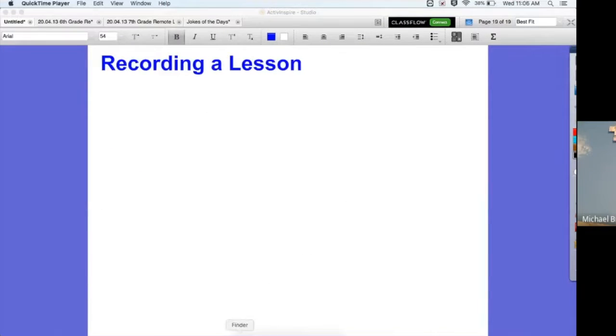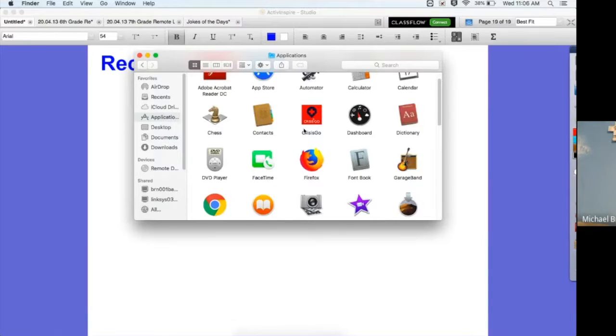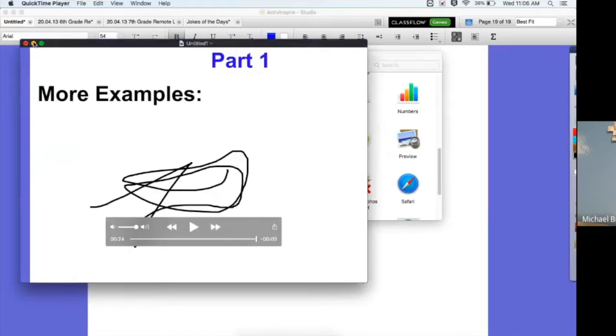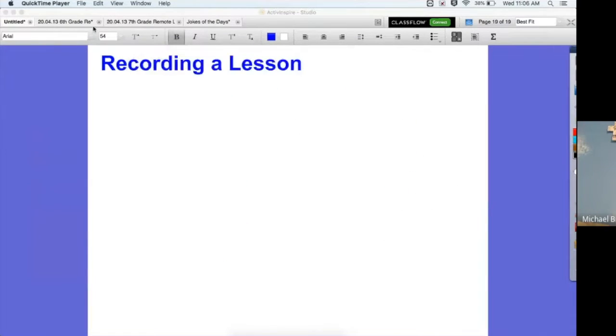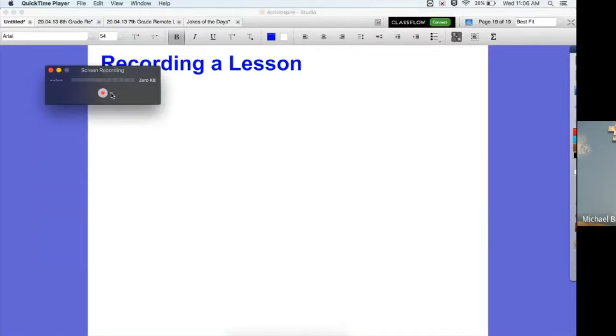If you're not familiar with where that is, you go to Finder and go to Applications, and then we go to QuickTime. Open that up, and up here I click on File, New Screen Recording. Over here there's this little drop-down arrow.